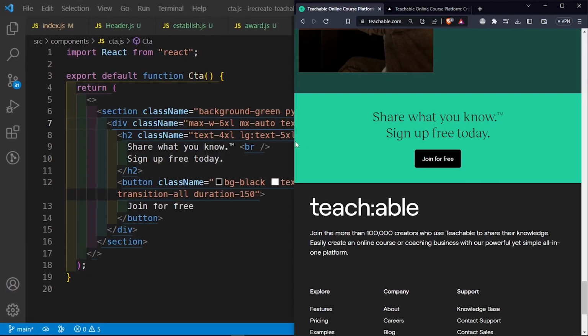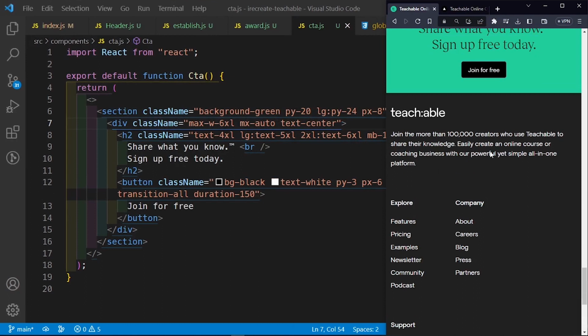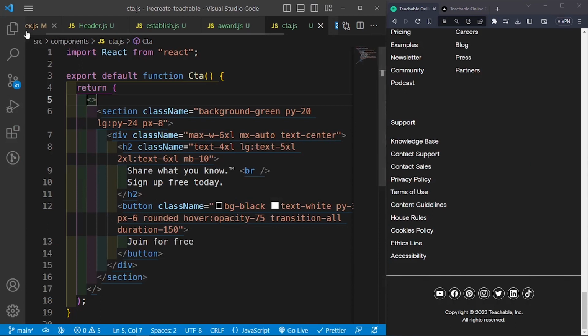how does it look? Okay, so for the footer, we have this one and this one as one element, and then we have our links and then our social media on the bottom. So let's structure it out first of all.